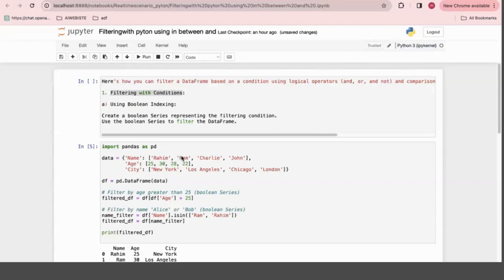Hi guys, welcome back. In this video, we are going to see filtering the data in a data frame based on the condition using filters. Okay, guys, the filter concept is mostly useful on the ETL side as well as the data analysis side. So I'm going to showcase how you apply the filter using Python for data analysis.